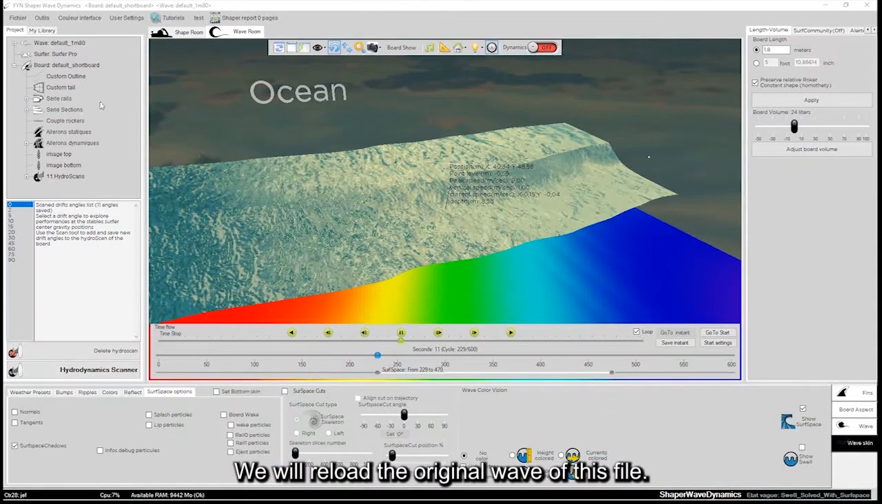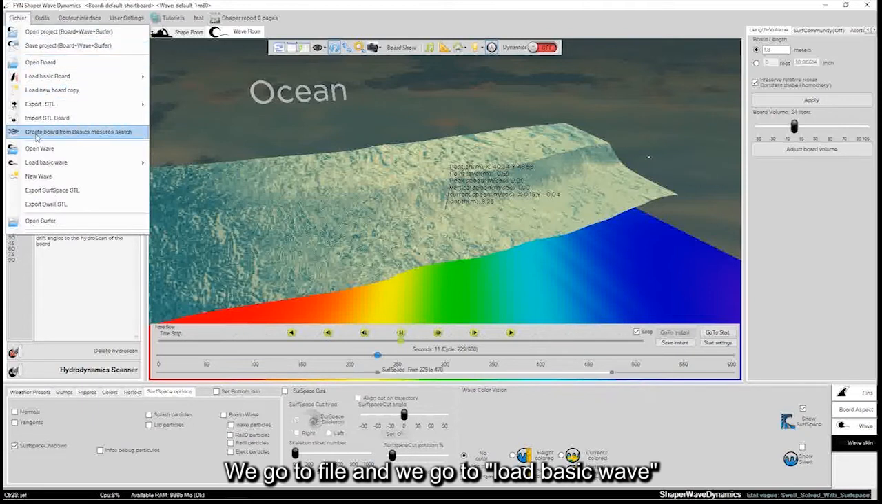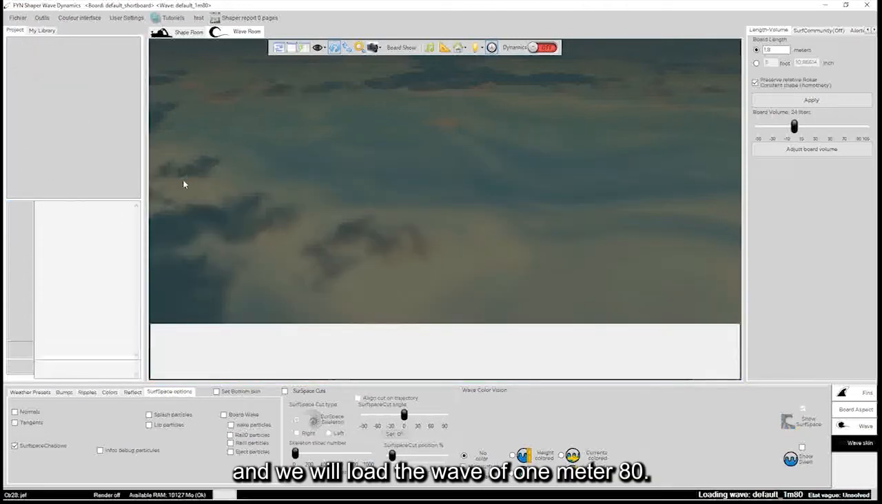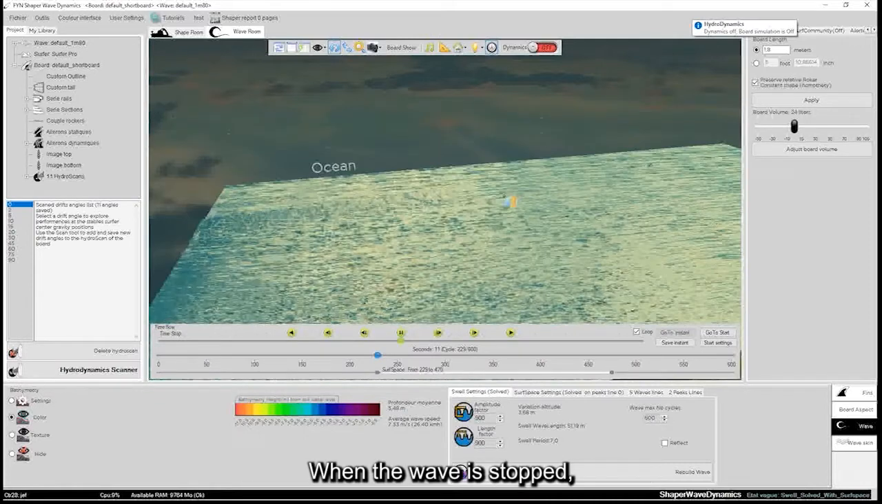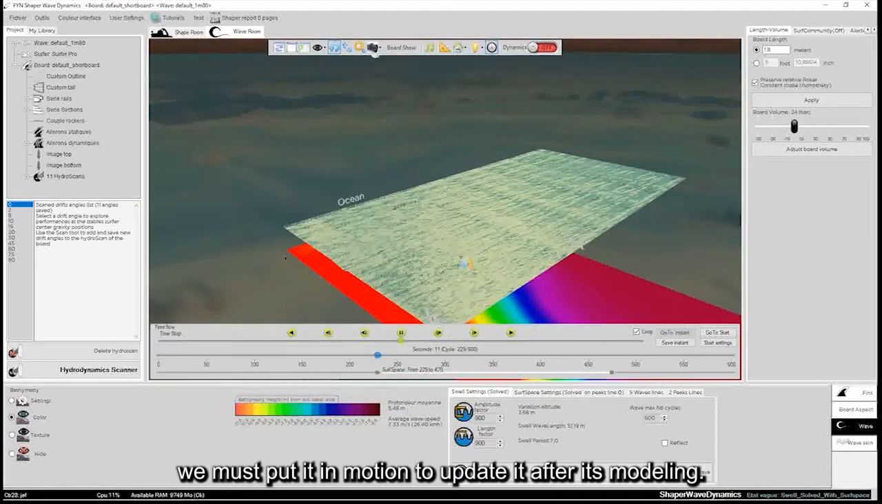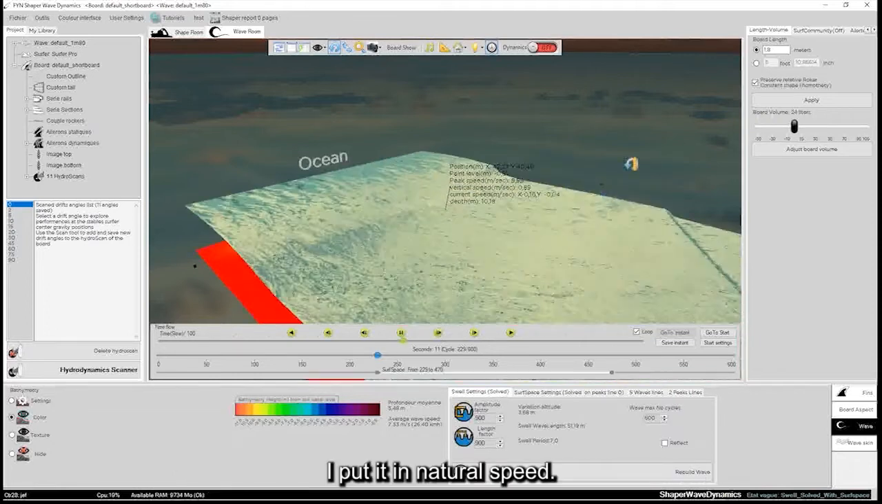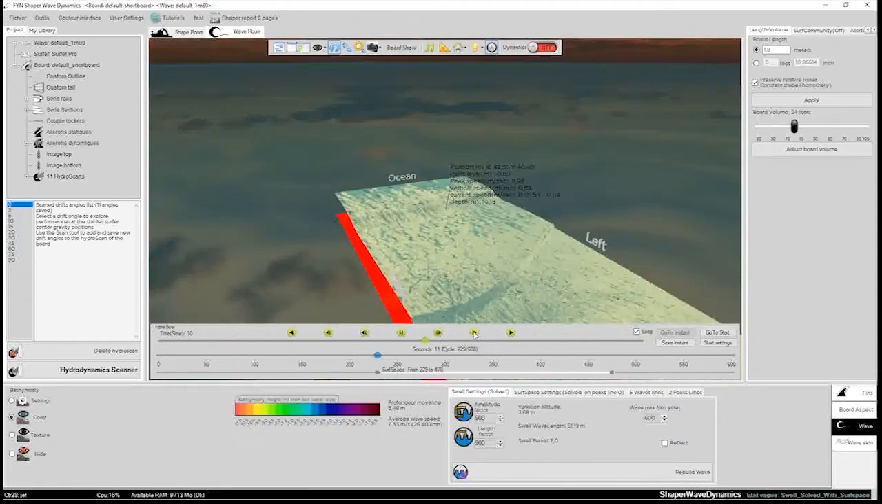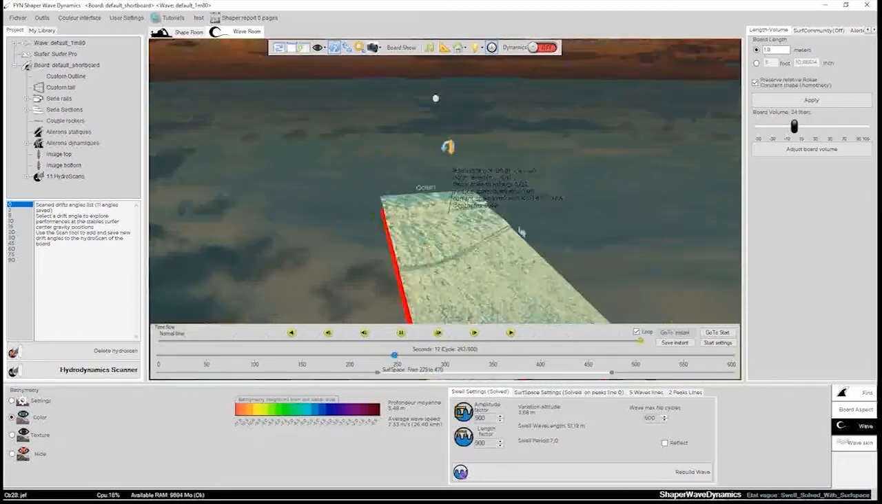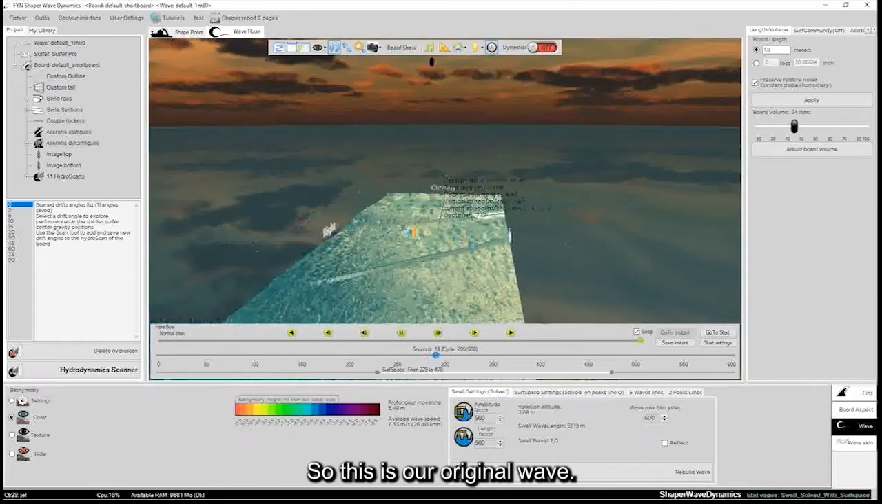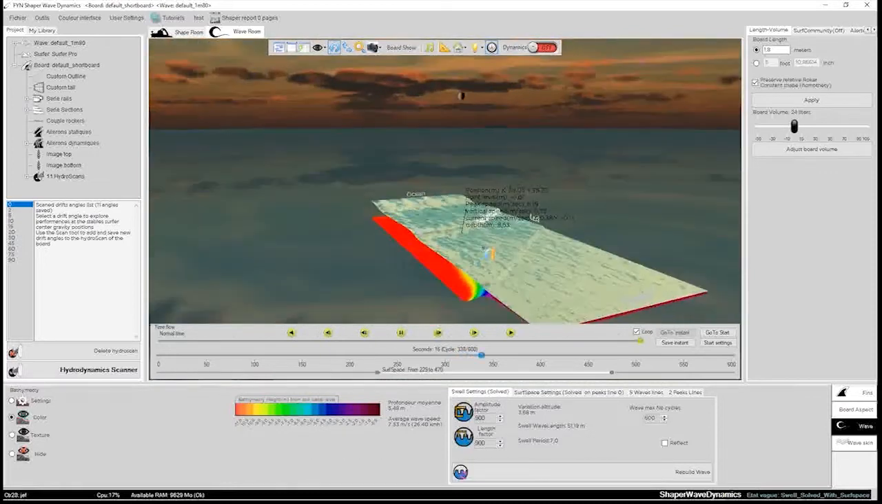We will reload the original wave of this file. We go to File and we go to Load Basic Wave, and we will load the wave of 1 meter 80. When the wave is stopped, we must put it in motion to update it after its modeling. I put it in natural speed. So this is our original wave.